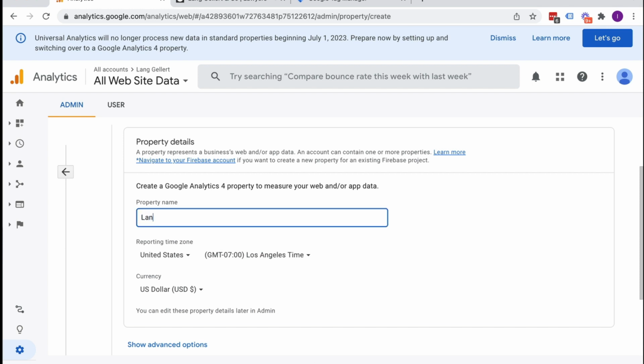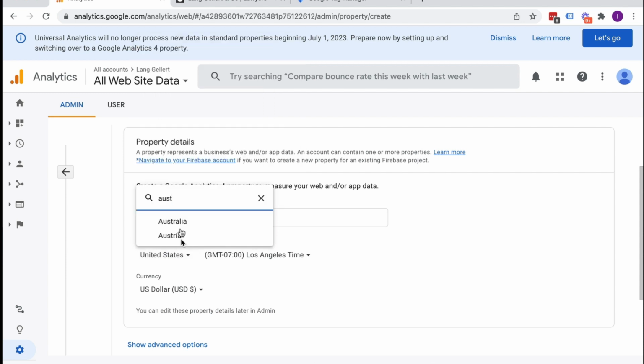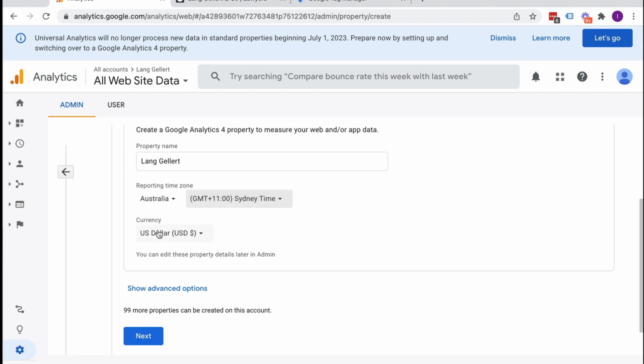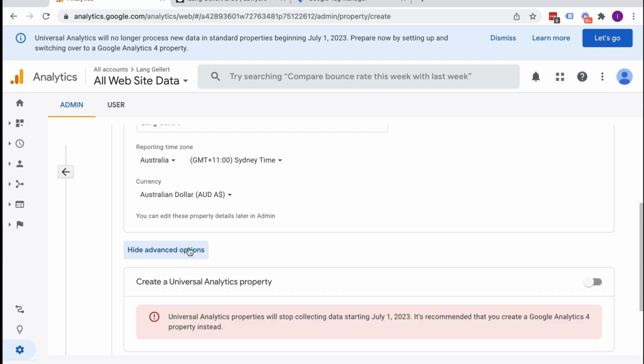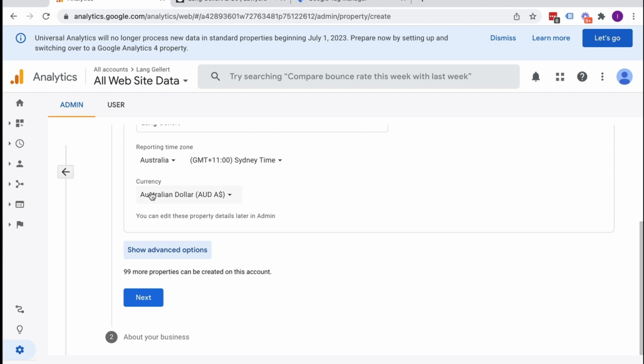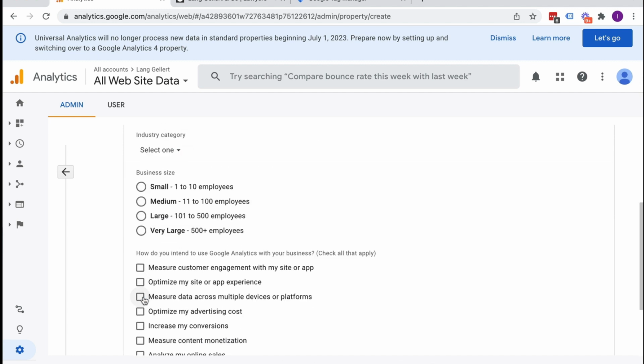So we're going to give it a name. I'm going to put the time zone to be where I am located. So I am in Sydney, Australia. The currency will be Australian dollar. Okay, so if I just show you advanced options, this is to create a Universal Analytics property, which we already have, so we don't want to do that. So then we click Next.